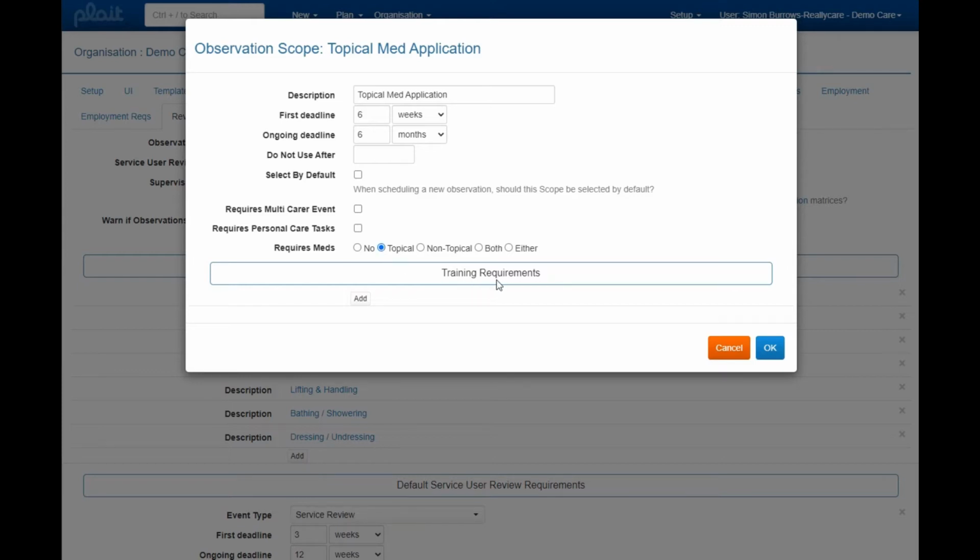The training requirements list enables you to specify any qualifications that your staff are required to have before performing an observation of this scope. When assigning a staff member to a scheduled observation, only those people holding a qualification of the specified types will be considered as potential assignees.